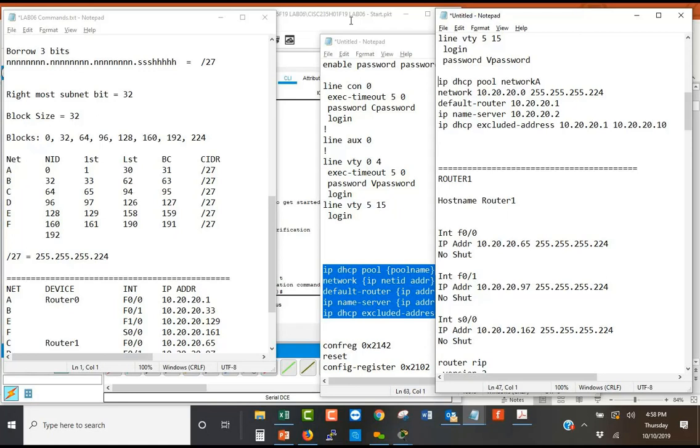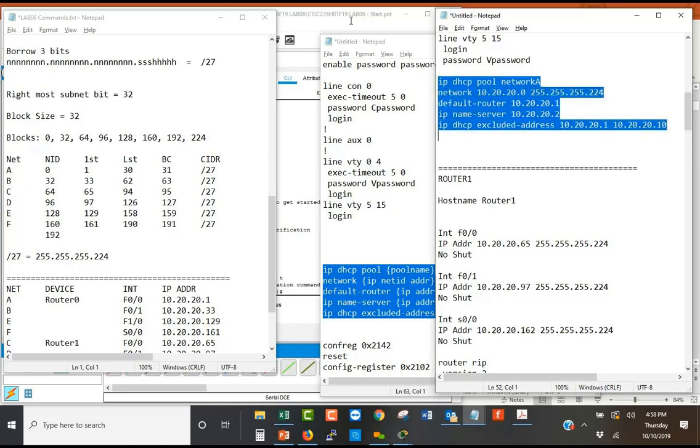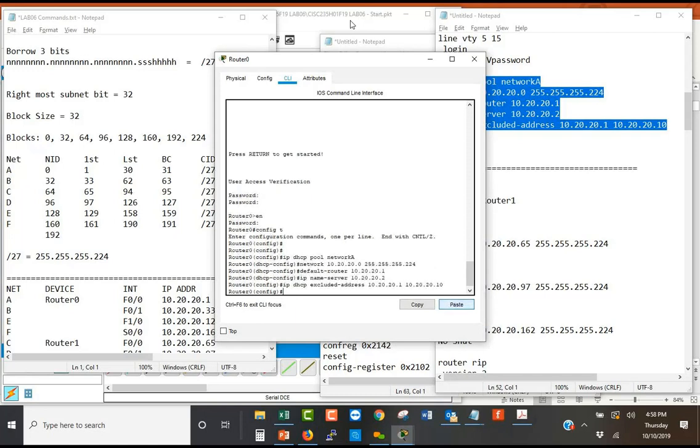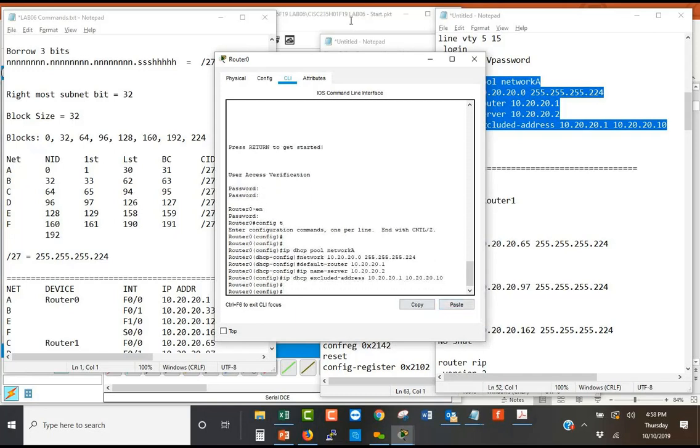Let's take this. Let's drop this into our router, router 0. And we are in the global configuration mode. Let's paste it in. There you go. So it's going to start handing addresses out at, should start handing out at 11.